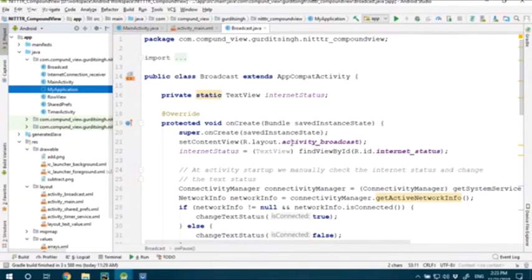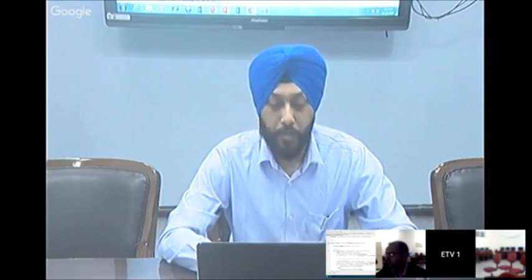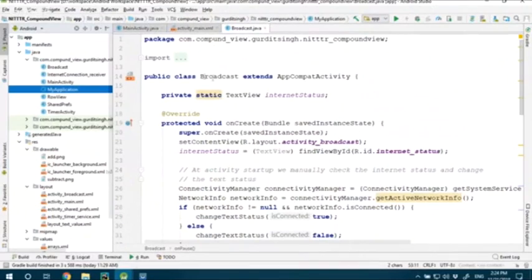So this application checks whether Wi-Fi or any other radio signal is enabled or not. In this view, you can see that we have a class named broadcast, and broadcast is an activity, right? It's not a service or any other thing. It's just an activity. Broadcast is a class which has an onCreate function in itself, and it has a layout named activity broadcast.